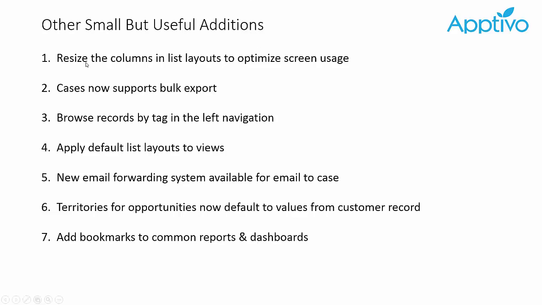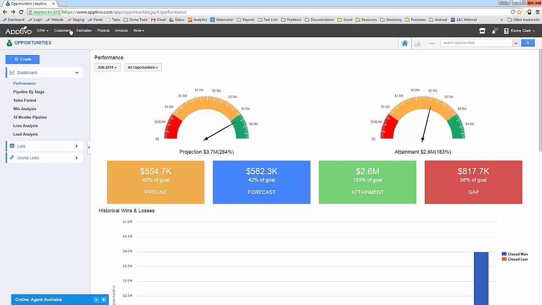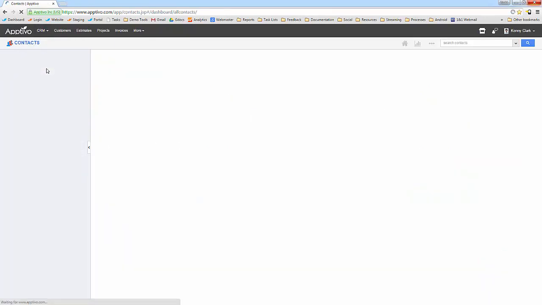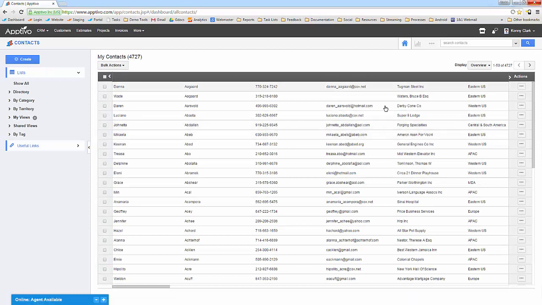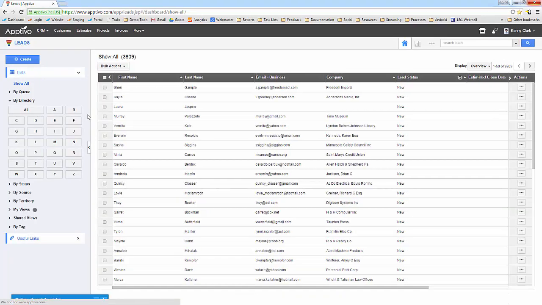So number one is resizing the columns of those list layouts. So we talked about this a moment ago. This one's extremely important. It just makes a huge difference where, let's for example go to our contacts application. I don't think I've resized this one. And well, I guess that's not too bad. Let's see what our leads application looks like. Okay, so this one's pretty inefficient.